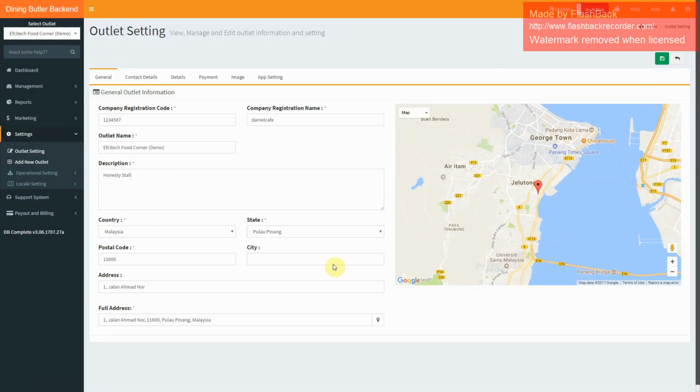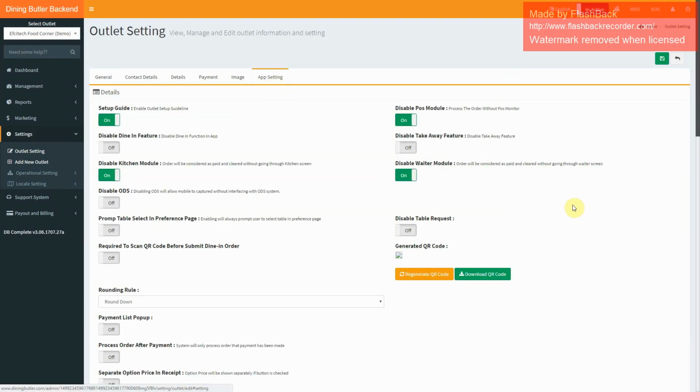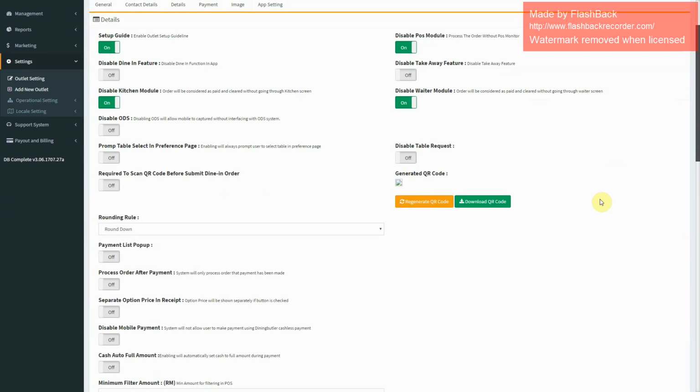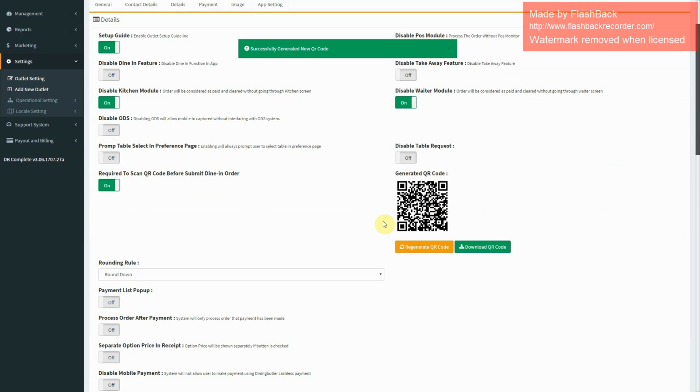So these are the minimum settings that need to be addressed, but there are also additional functions in app settings which you can modify. The first one is for QR code generation. So if you want to allow QR code generation in the cafe, toggle this on and press the regenerate QR code button. So this button will generate the QR code which is used for scanning from the diners' mobiles. Download this QR code to have this pasted everywhere.